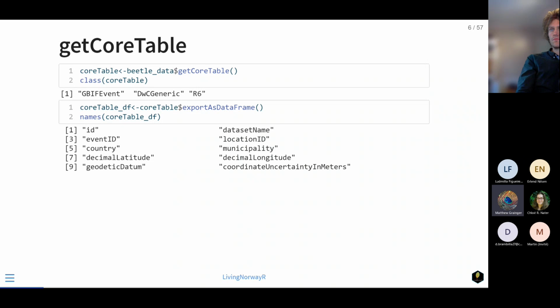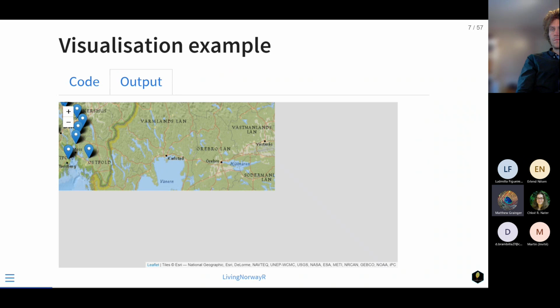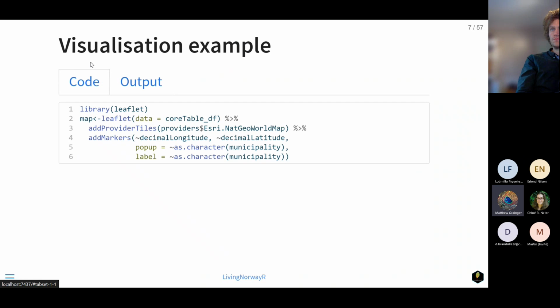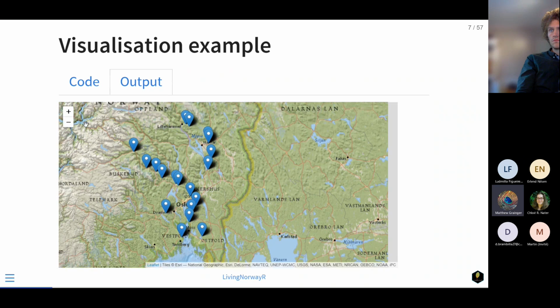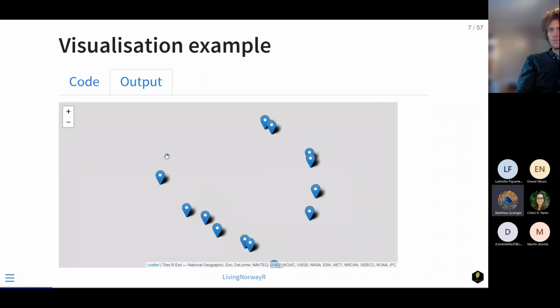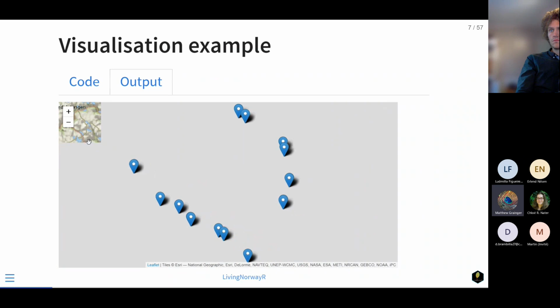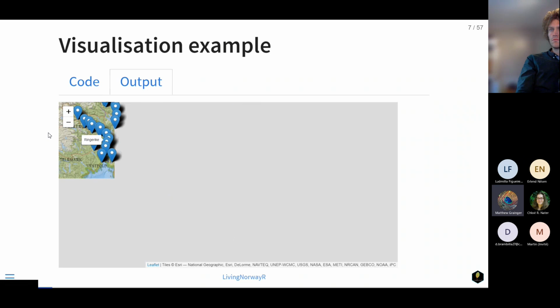But we can also use this data to make visualizations. So let's have a look at this one. We can make a map. We can find the decimal longitude, decimal latitude of these sampling events, and then we can plot it into a leaflet map. These are in Norway, and these are the sampling events. In this case, there's beetles in areas where there's been, I think it was, electricity pylons, and this is just the map of those.